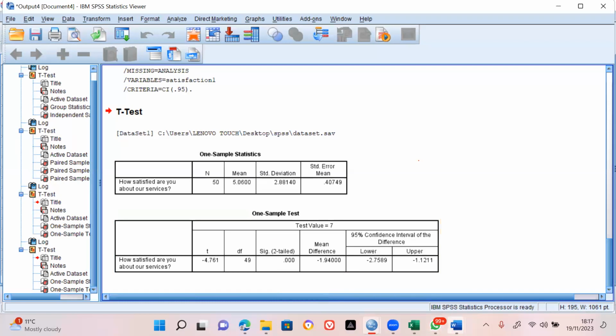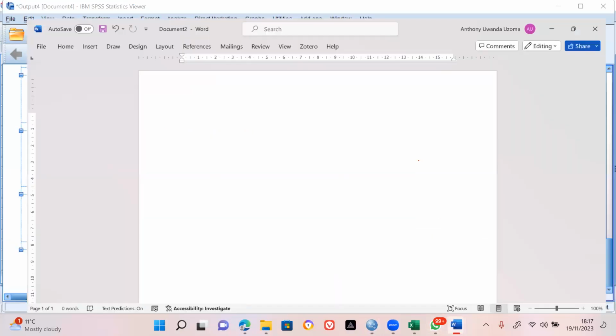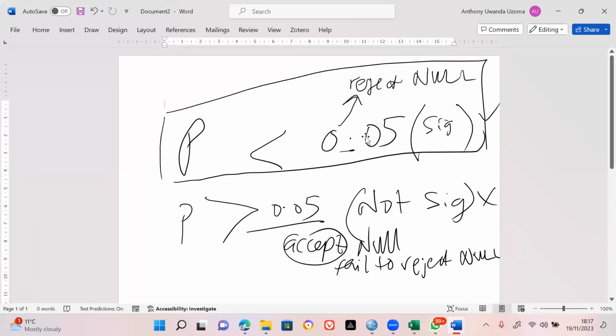So remember what I said, that if your p-value is less than 0.05, that means it is significant, and you reject the null hypothesis. So the null hypothesis says that everything you are doing is due to chance. That's what the null normally says. The average, that's your research, everything is just due to chance. There is no impact of intervention.